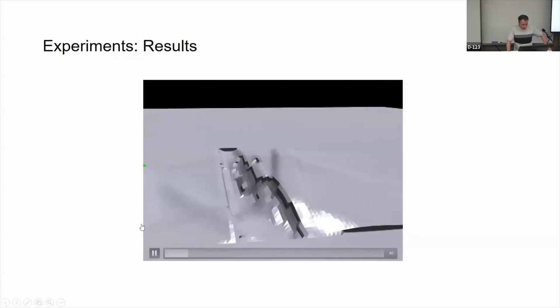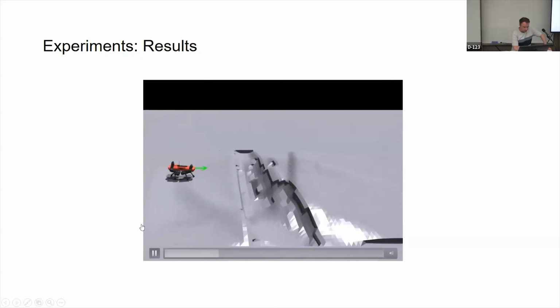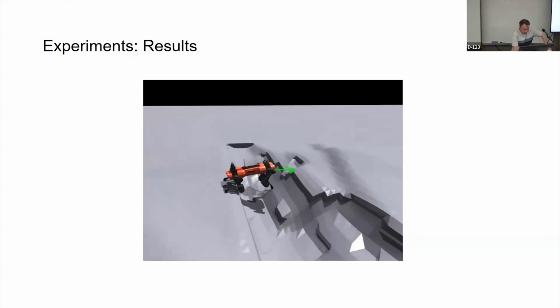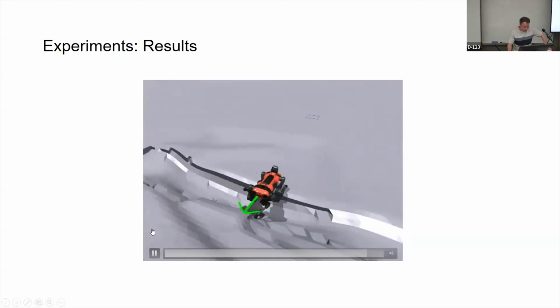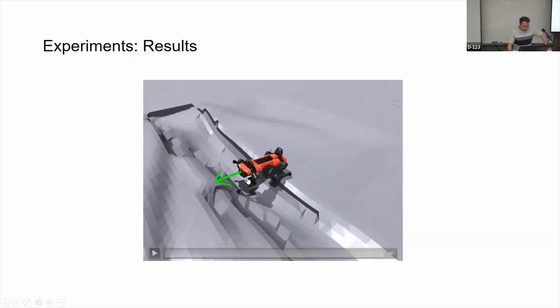And here you can see another example with the animal robot, where basically the robot just gets stuck in that position. And this is a very specific case. It really does not happen often.